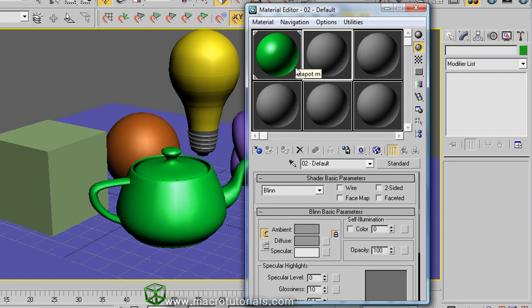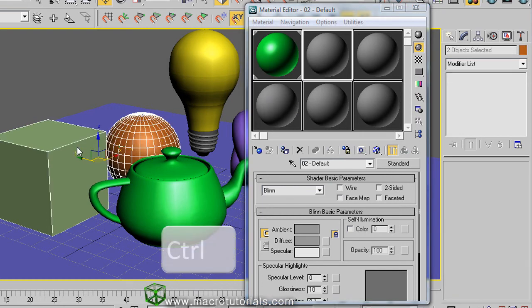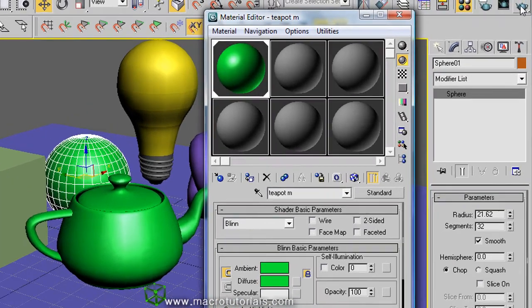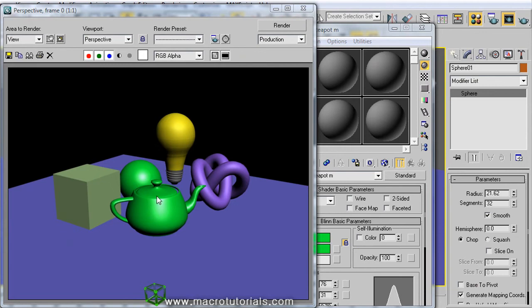Another way to apply a material is selecting one or more objects in the scene. You don't have to close the material editor to select the objects in the scene. Well, once you have the object or objects selected, click on this button Assign Material to Selection and it's ready. The material is applied to our object. Render the scene by clicking on Render on the main toolbar. The objects with materials look better.